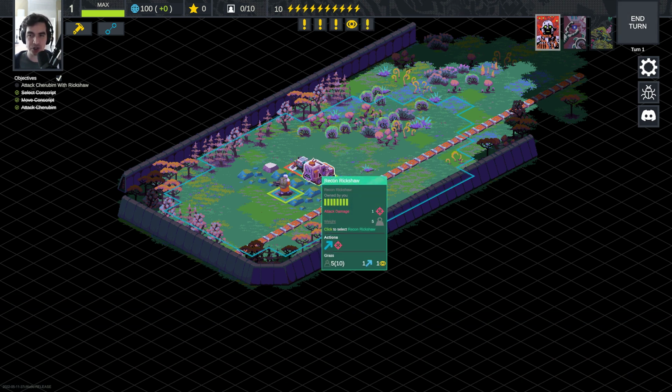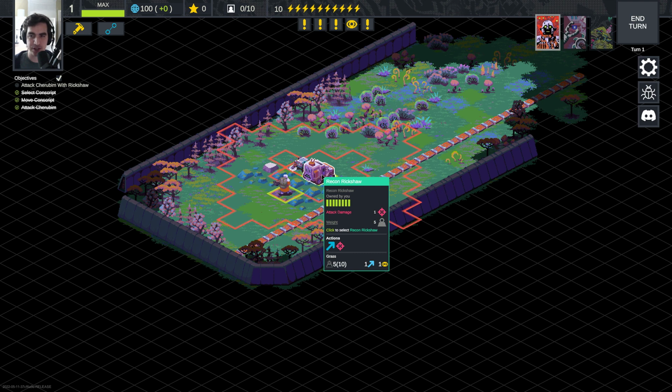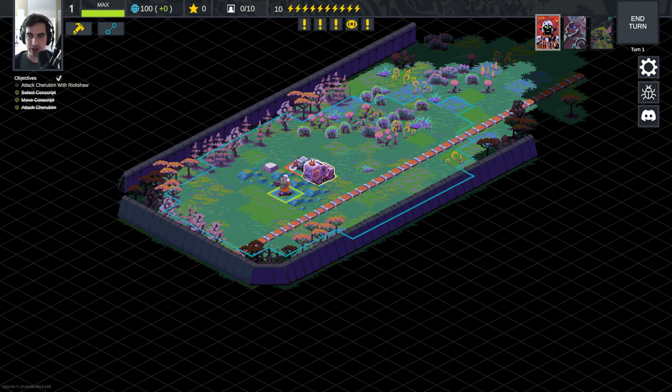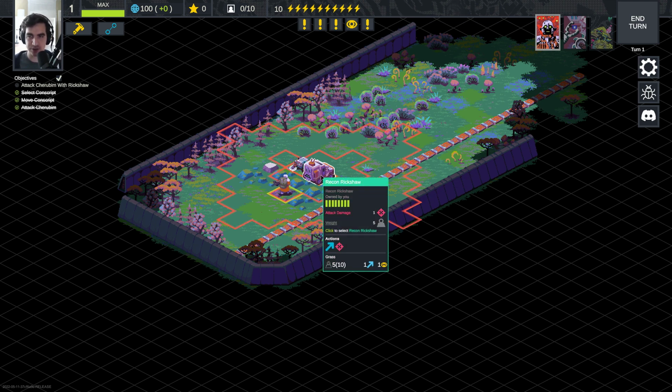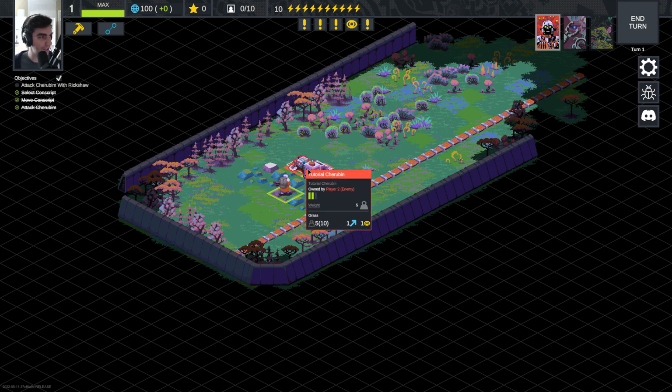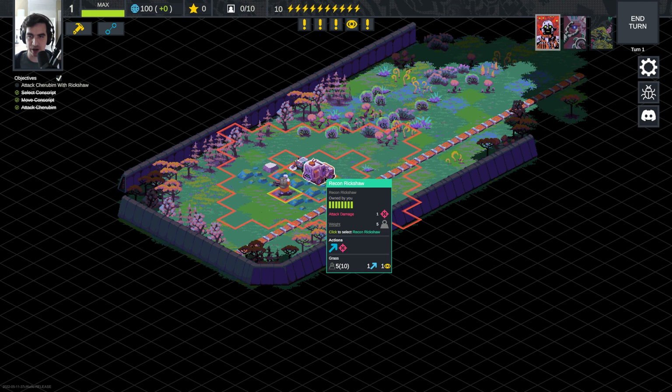So if I mouse over my rickshaw, I can see its movement range highlighted in blue. But if I press the Q key, I can switch back and forth between the range previews. So with my rickshaw hovered and pressing Q, I can see that the cherubim unit next to me is outside the range of where the rickshaw is at. So what I need to do is select my rickshaw and move it such that I can attack it.